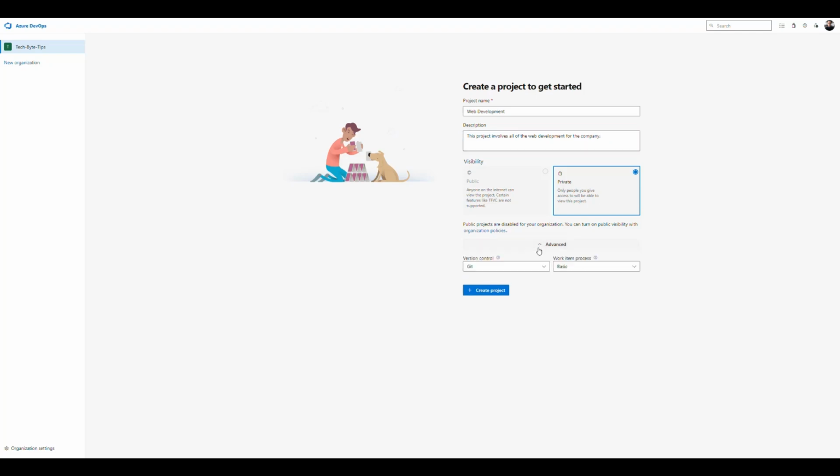So in the advanced options here, you can select important things. For example, how do you want to control your repositories, your code? You have the option of using Team Foundation version control or Git. I honestly go with Git. That's what most companies are using now. If you're used to using GitHub or GitLab or anything like that, you're going to be fine using Git in Azure DevOps. You're going to be using the Git repos.